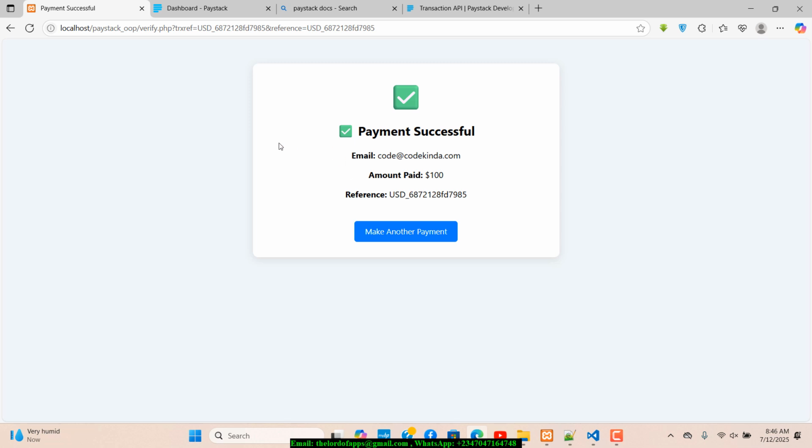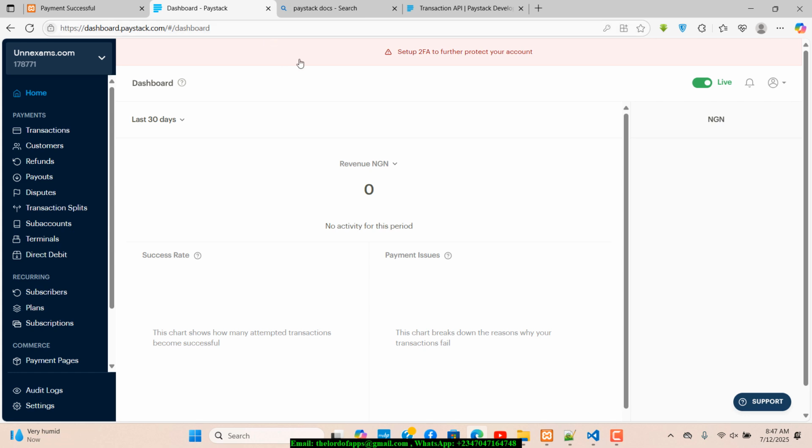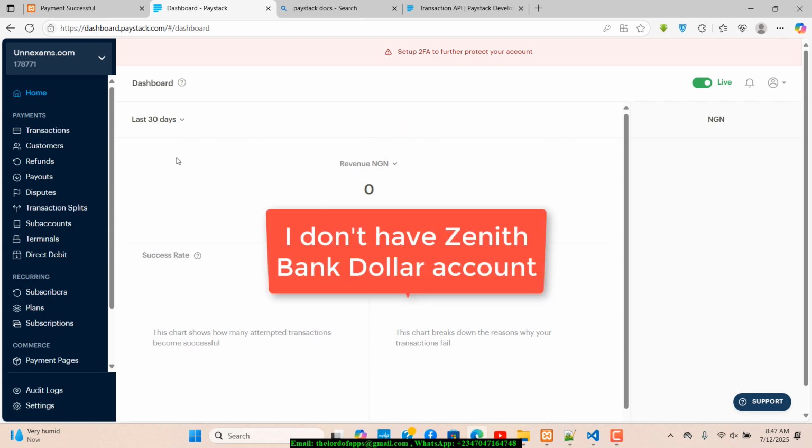So without wasting much time, we want to go into the video proper. However, before I start writing any lines of code, let me get into my Paystack dashboard right here, and I'd like to explain a couple of things. The account that I'm using is not this particular account right here, because I do not have a Zenith bank account that I can use with this particular Paystack.